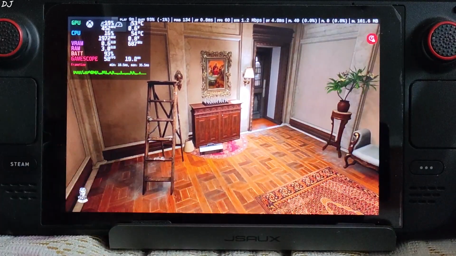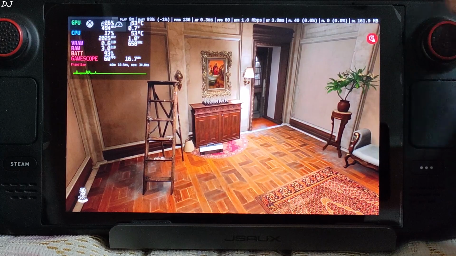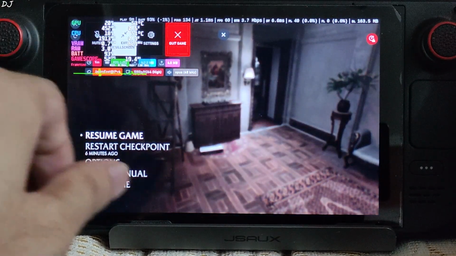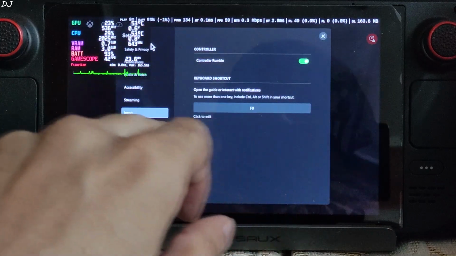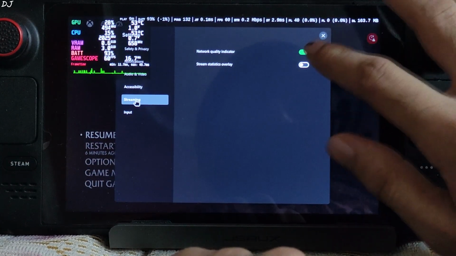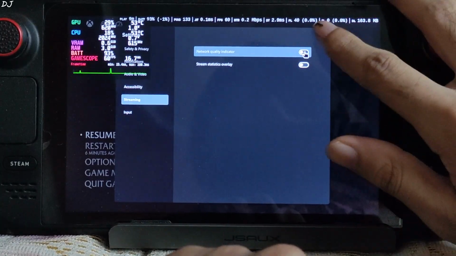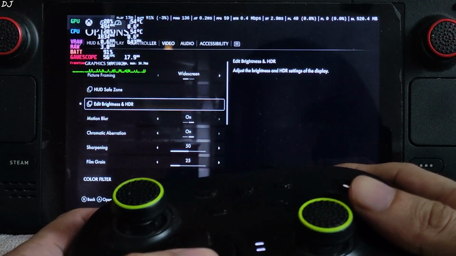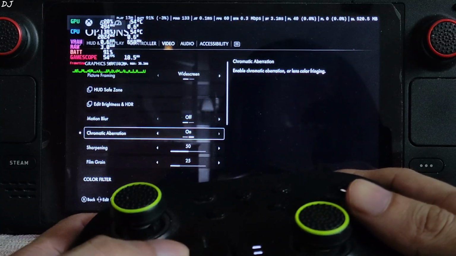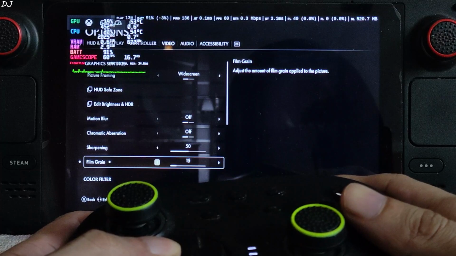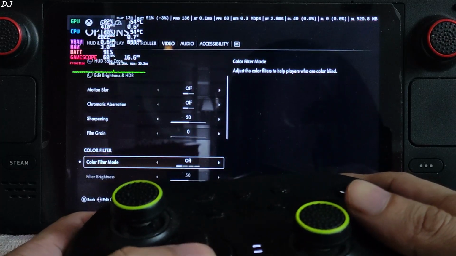That's it. I'll hide this bad network notification. Tap on the three dots in the top left corner and just tap on settings here. Tap on streaming. Uncheck this setting, network quality indicator. There you go. In game settings, this is the Xbox version of the game. I'll just disable motion blur, chromatic aberration, and film grain. Set it to nil. Sharpening set to 50. That's it.